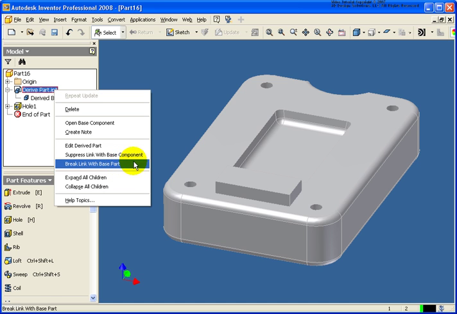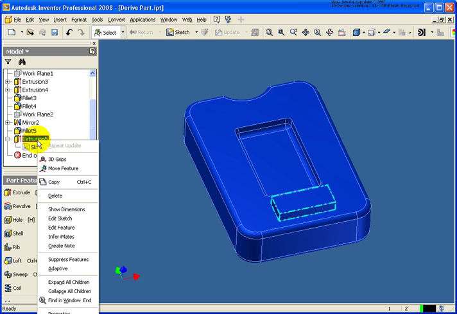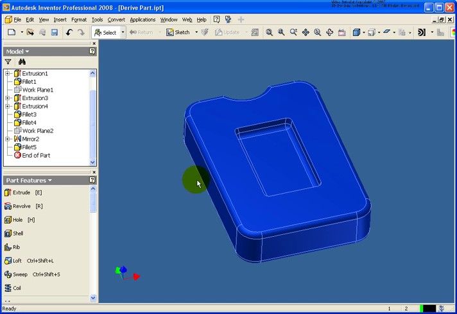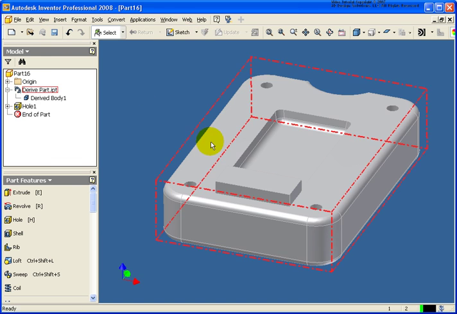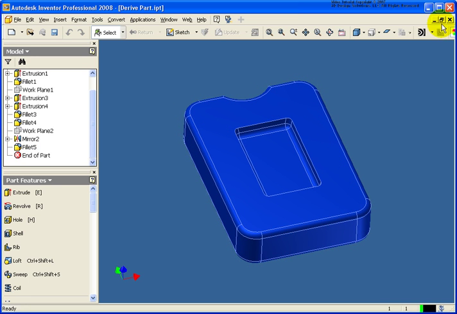You can break that link. So now if I go back to the base part that we have, delete the extrusion, and let's go ahead and save that part, go back to the derive, and you'll see we got the broken link right there. So changes will no longer be reflected in the derived part.